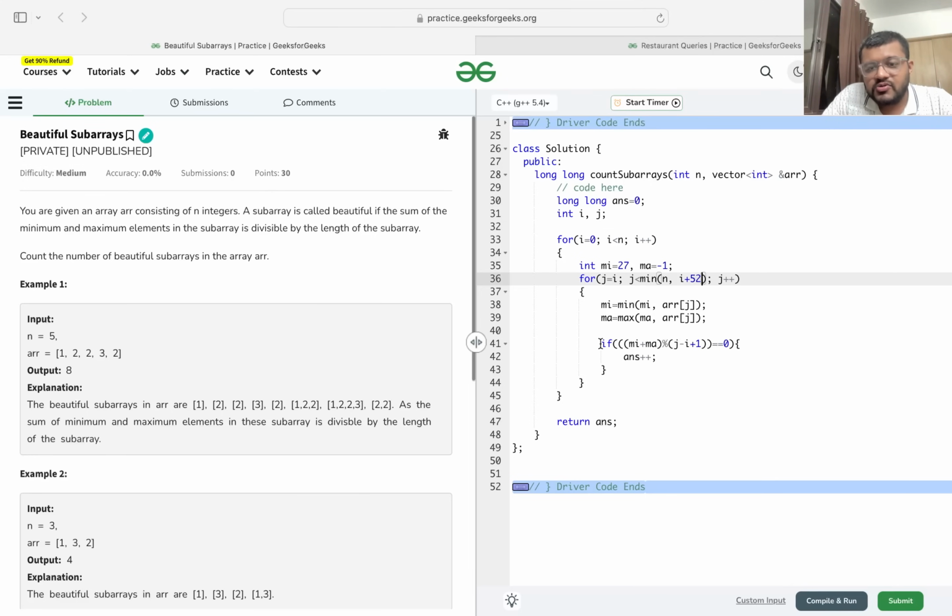And for a subarray starting at I and ending at j, the minimum is stored in mi and the maximum is stored in ma. So if the sum of the minimum plus maximum is divisible by the length of this subarray, what is the length of this subarray starting at I and ending at j? It is j minus I plus 1. So if it is divisible, then that's a beautiful subarray. So I'll do answer plus plus. Okay, and then finally I'll return the answer.